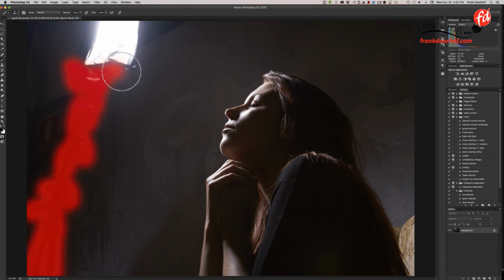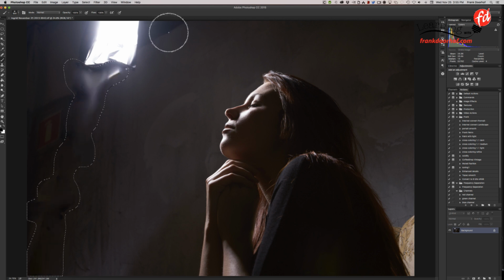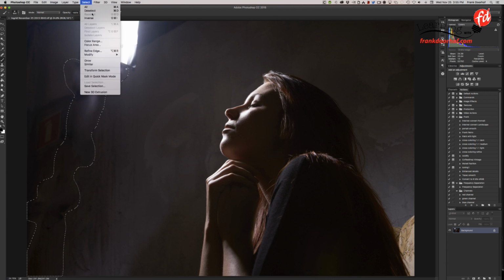What I'm going to do is just paint on my strobe and stand. And there we go. And maybe a little bit here. Invert the selection and press this. There we go. And still, this is a pretty big selection, so it will take a little bit of time, but content aware fill is magic if you compare to doing it with a clone or healing brush. Okay, there we go.